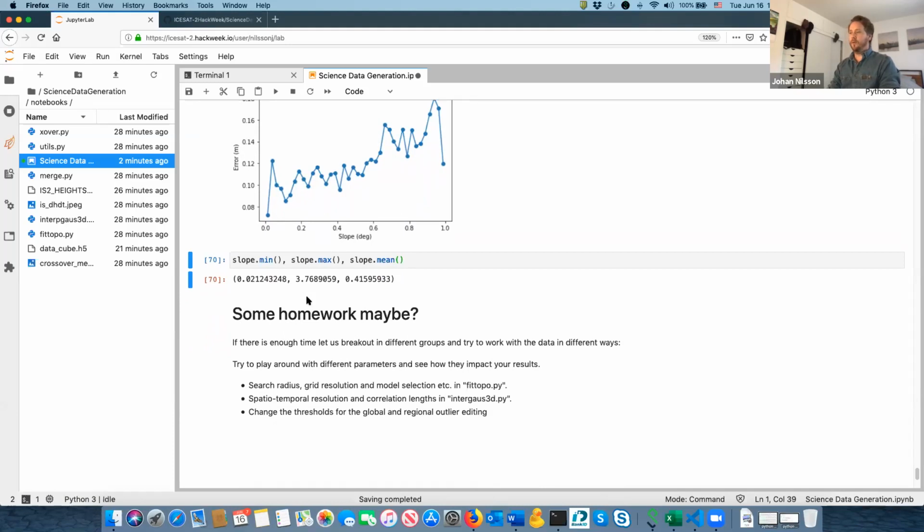Again, I had to go through this a little bit quickly, but here is some homework maybe if you guys want to do something. I would suggest you play around, you download the data maybe to your local machine, because currently it's in the science or the tutorial folder, so you only have read permission there. But if you copy paste that to your local, you can play around with fit topo and the interpolation and the outlier editing, change these parameters to have a look at how they affect your results. So for example, fit topo, I used 1 kilometer. You can go even further down to, say, 100 meters if you want to.